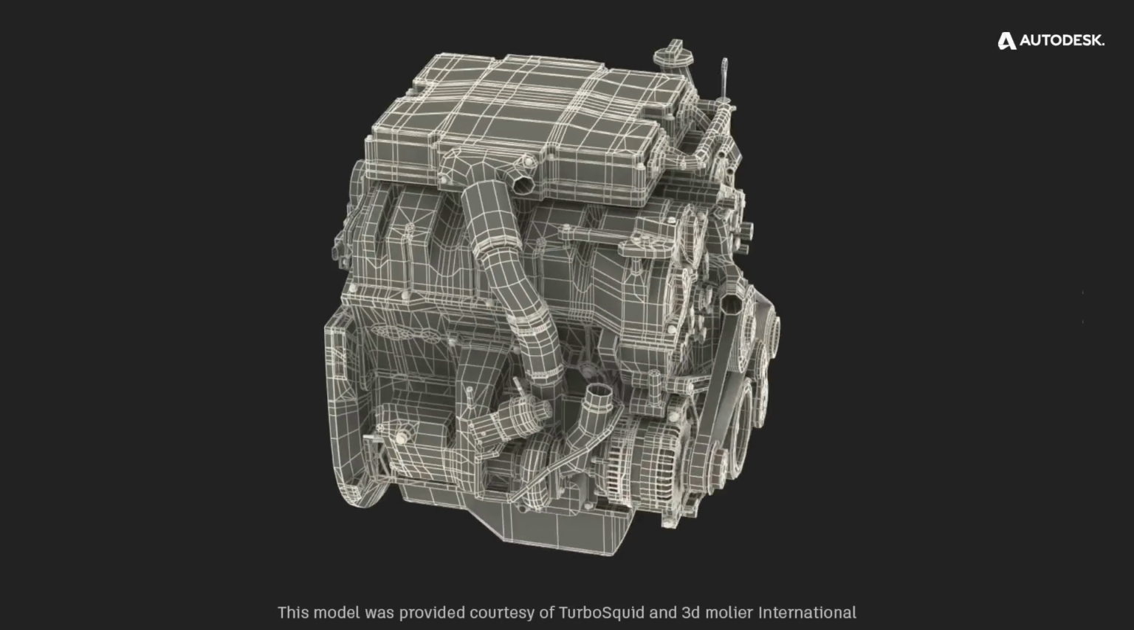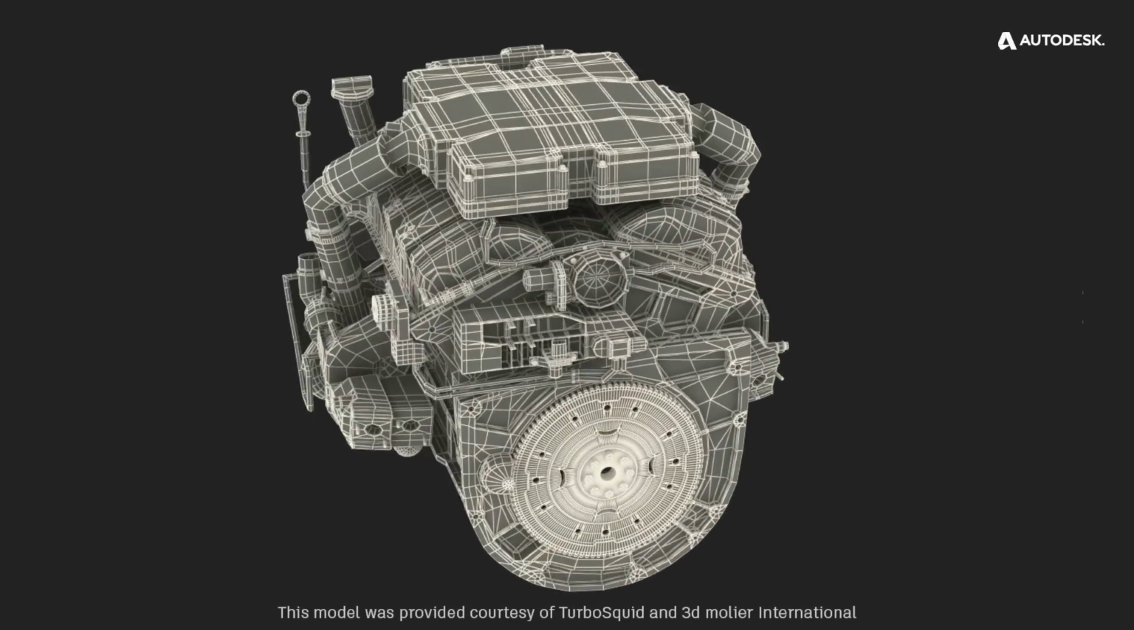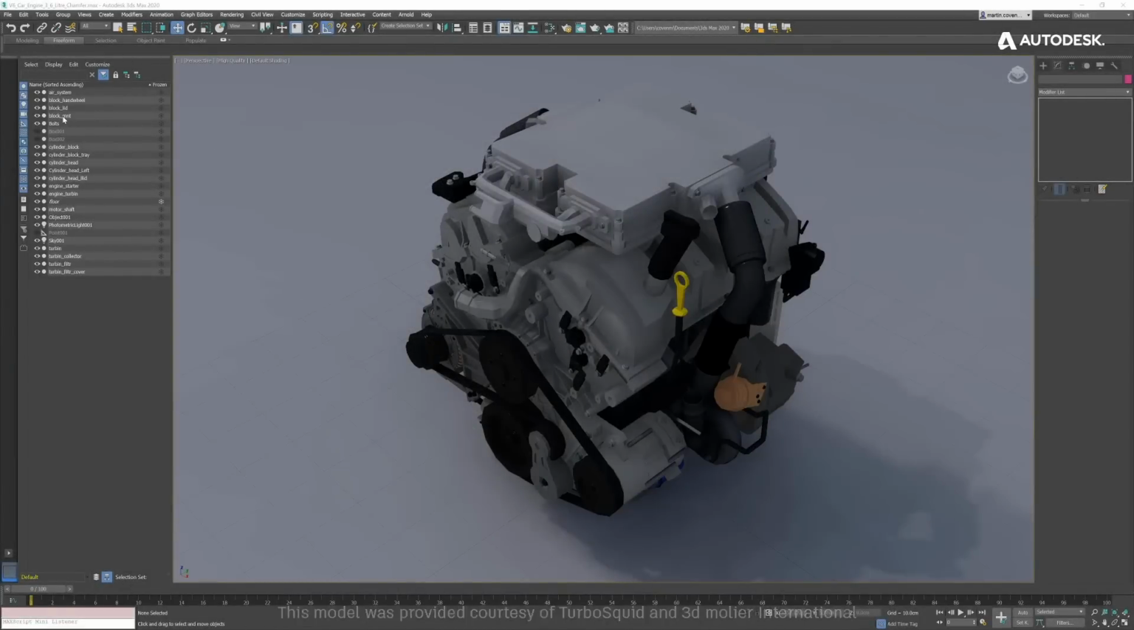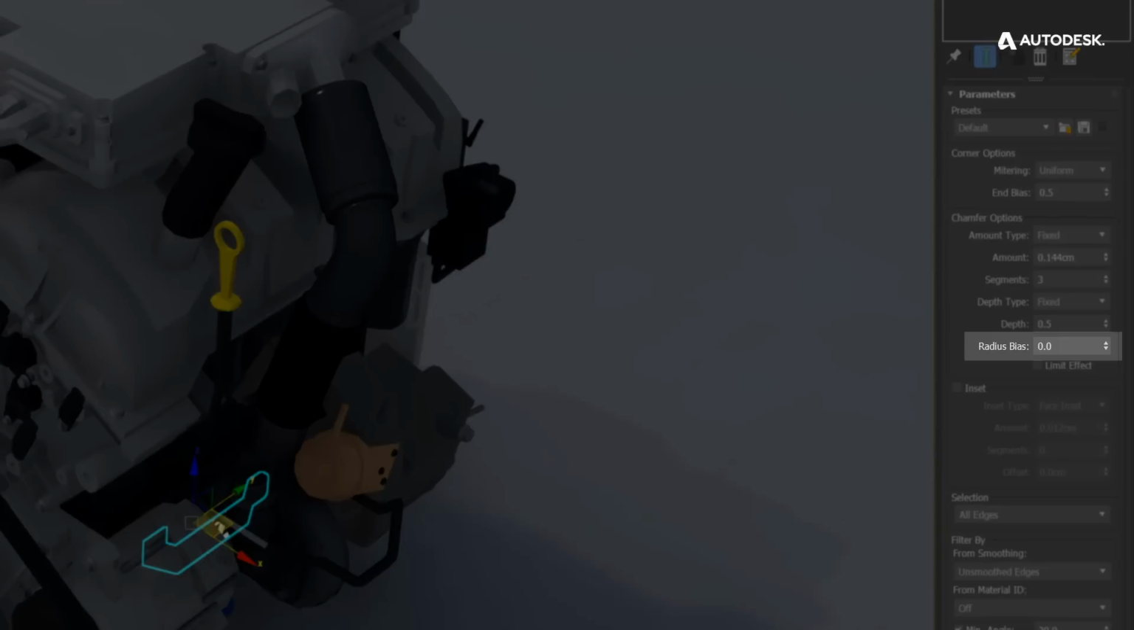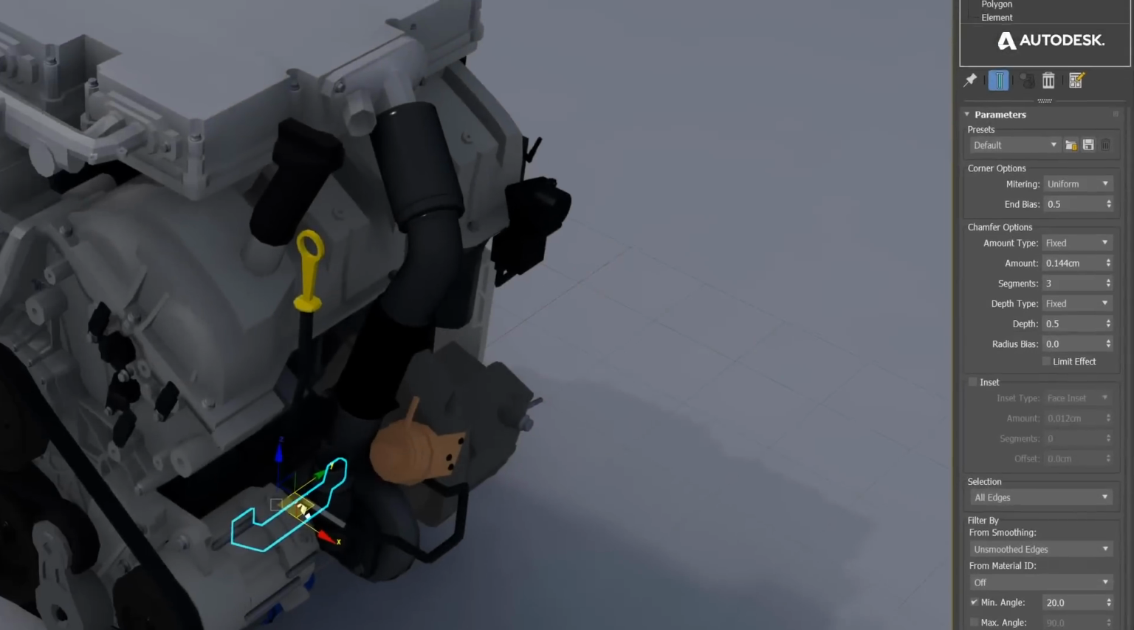I'm Martin Coven, and I'm a Principal Experience Designer for 3ds Max. One of the new features found in the 2020.1 update is the radius bias. You can find it here in the chamfer options under the depth parameter.